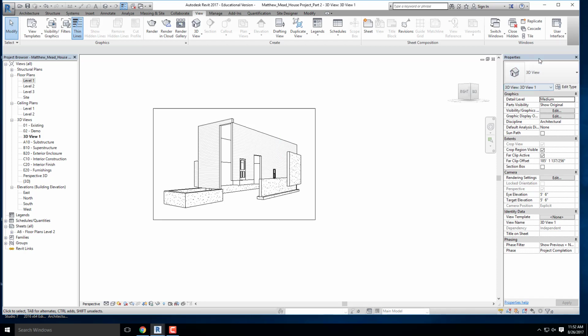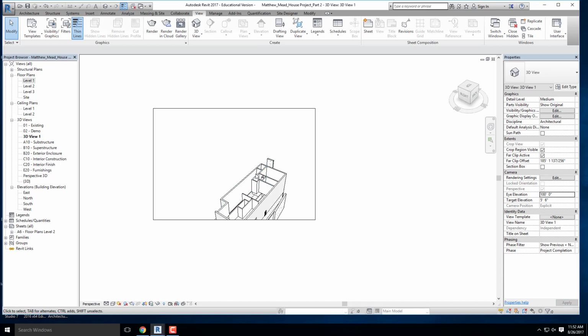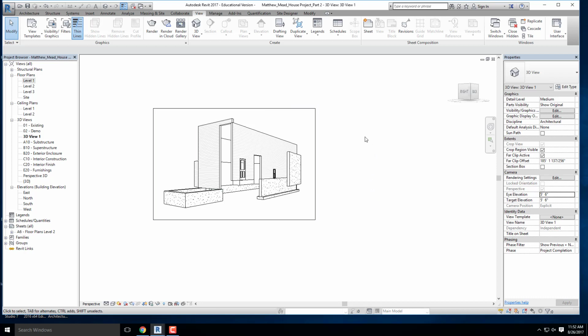Over here under your properties dialog box, you can control your eye elevation. Maybe I want it to be like a bird's eye, so I might go 100 feet in the air. Now I have somewhat of a bird's eye view. There's also an option called target elevation. That's where you're looking to. My eye elevation is where your eyes actually are, but you can control where you're looking. Are you looking down, straight, or up? By default, it comes in at about the average human eye, which is about 5'6". That's going to be creating a perspective.